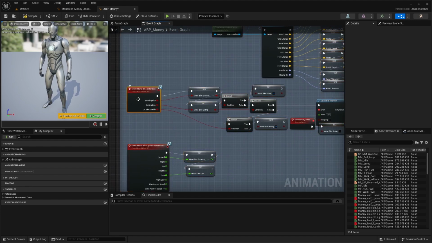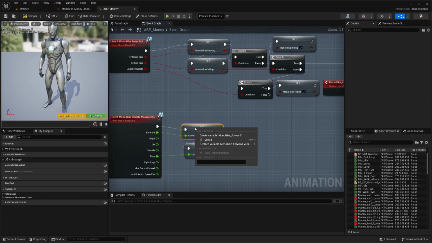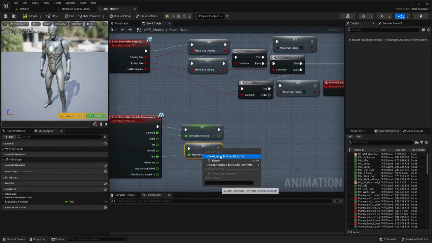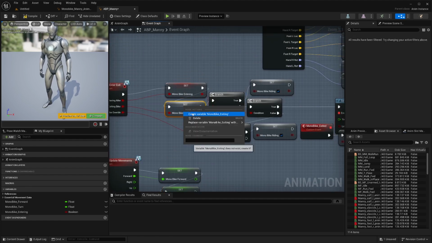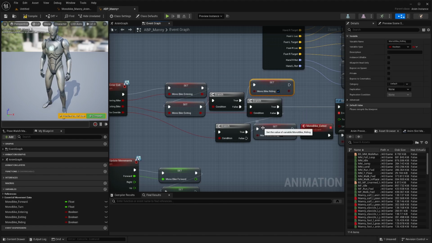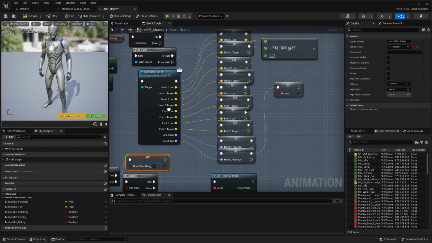That BPI, the blueprint interface that we added, that monowheel thing, basically has these messages which the bike can send to your animation blueprint to say, hey, the bike is moving, it's turning, here's what you should be doing with your hands, or getting onto or off the bike. Now right-click, create, and fill in each of these variables.